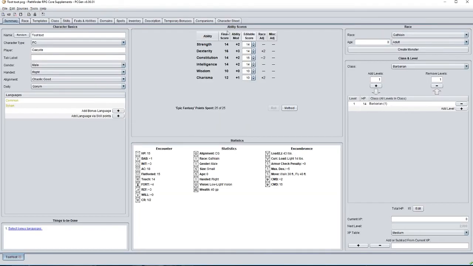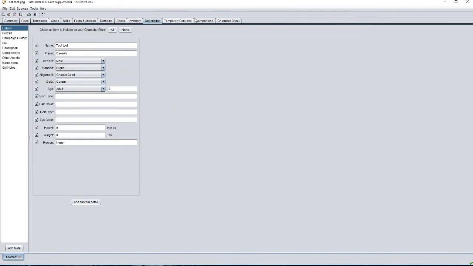And there we go. So yeah, like I said, description, you can add in all the different things that you want to add in. There are GM notes, things like that. Usually you don't need to worry about that.